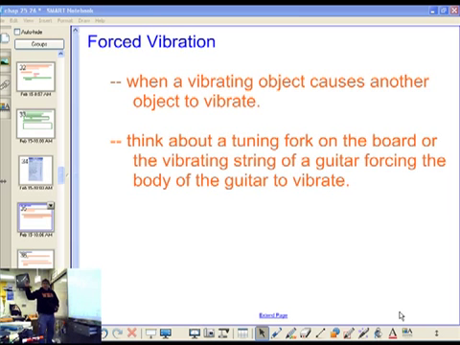and I strike it, it's very hard to hear. But when I force the board to vibrate, to act like a sounding board, which was the great innovation of the piano, you can hear it a lot better on that. So it vibrates the body.